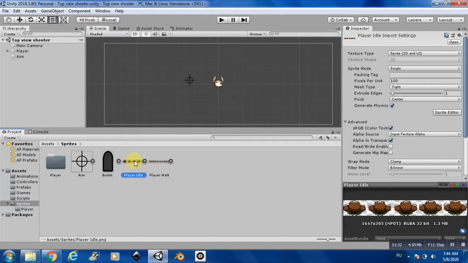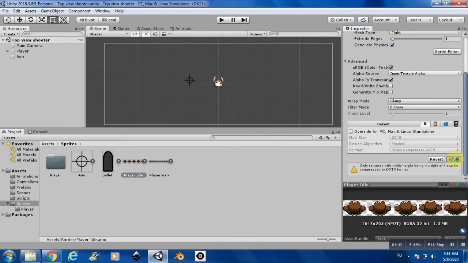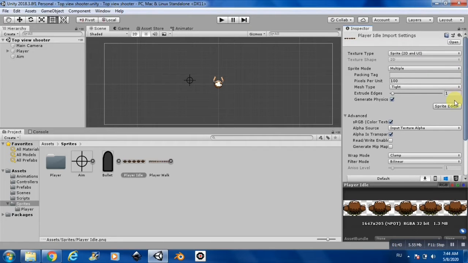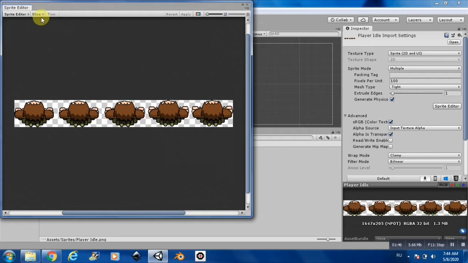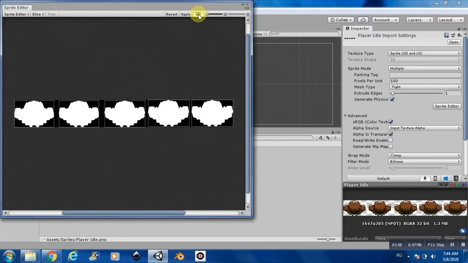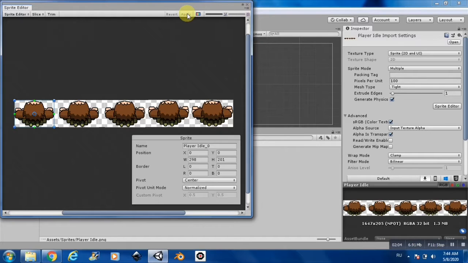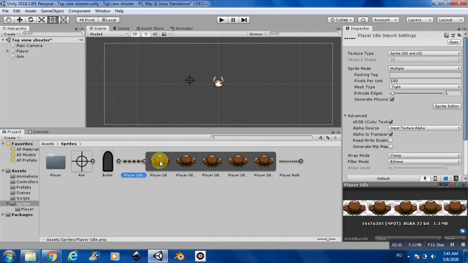So we're going to select this one and go to sprite mode and multiple, then press apply and go to sprite editor and slice. Let's make it, let's see, automatic. Yeah, it sounds good. So now we can apply and close this window, and now we have 4 different frames for animation.